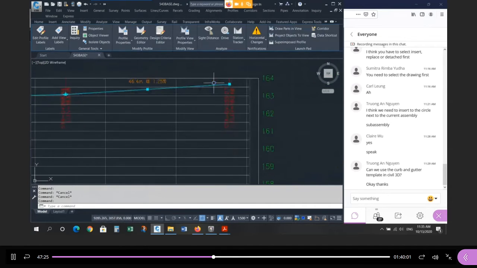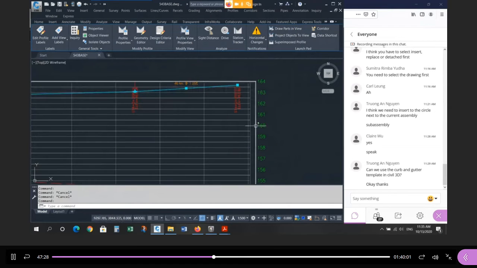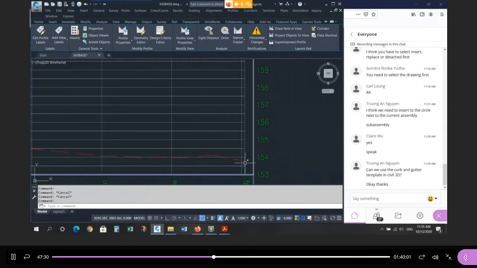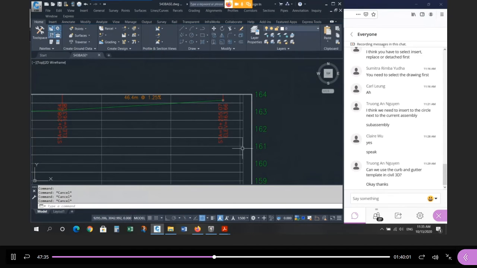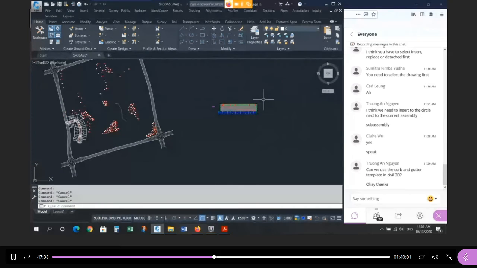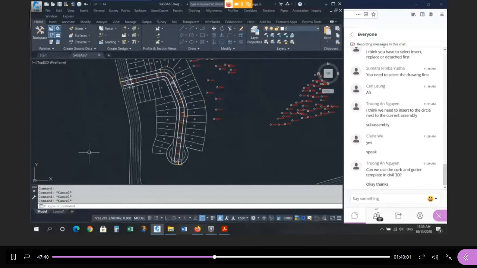My design ends here, but my horizontal alignment goes all the way to here, right? So again, at the end, it wants to build to here. There's no design. It assumes an elevation of 0. So the way to remedy this, just to keep the model from misbehaving that way, right?